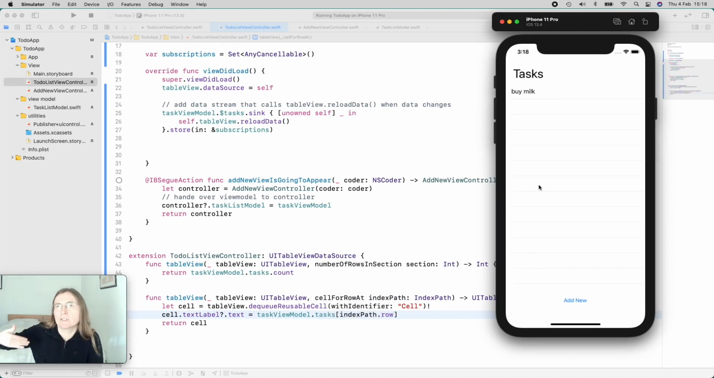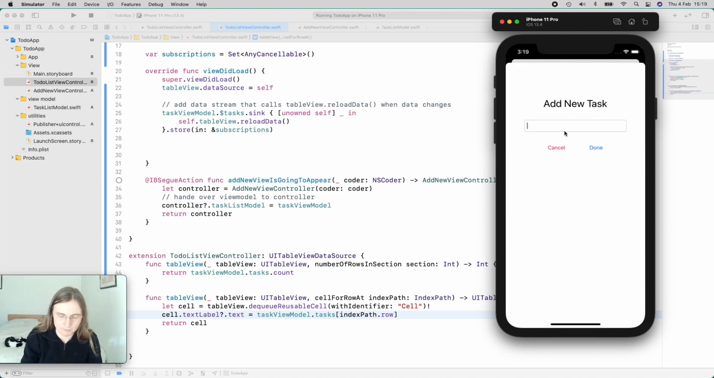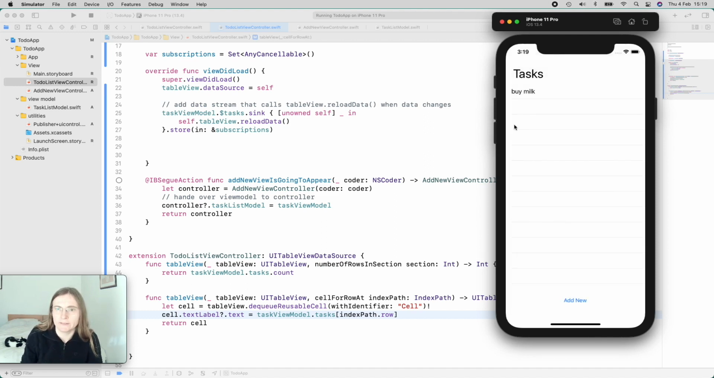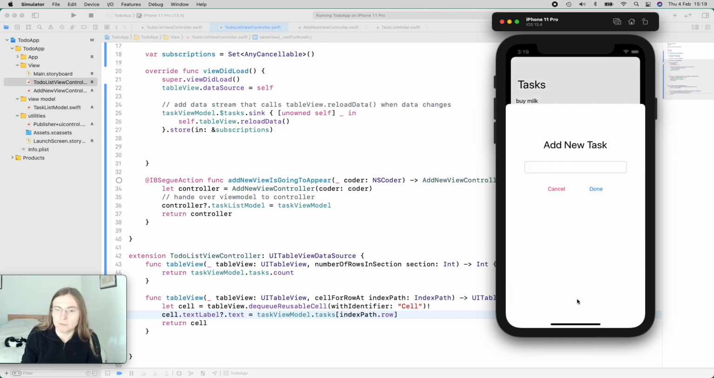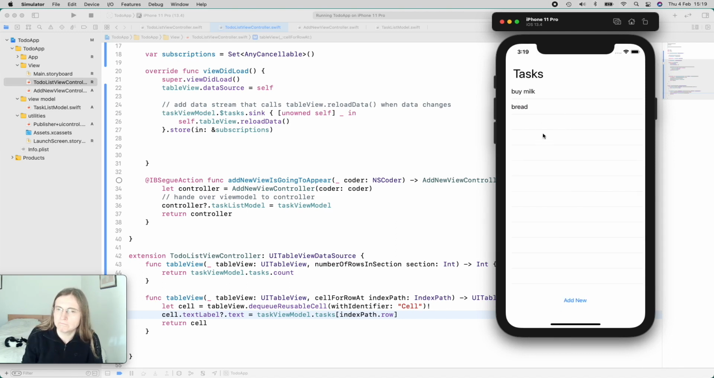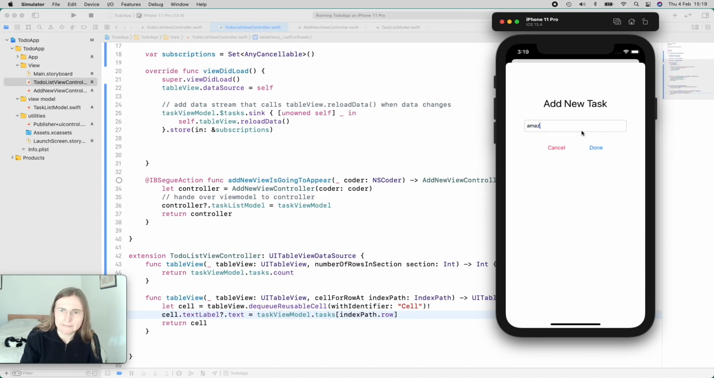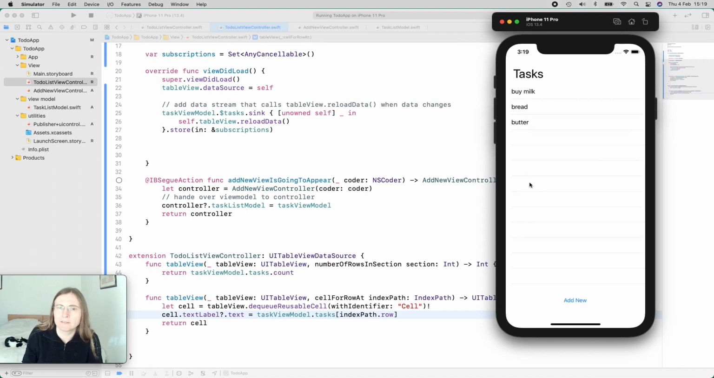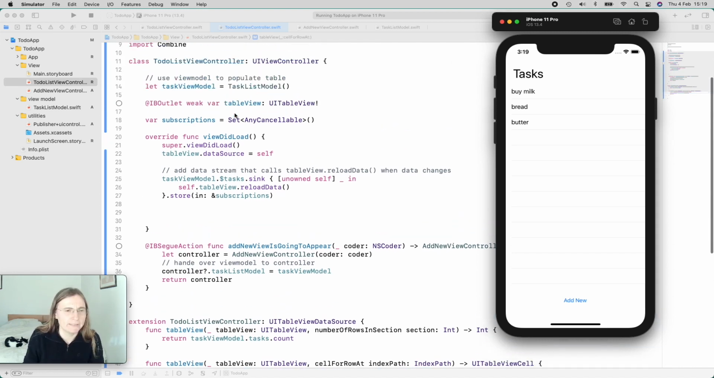I just changed the publisher stream from a subject to an @Published. So if I add here a new element, this is bread, and then you see it's not there. Then I press again and I'm adding here butter. And now you see only the last one is there. If you do this again, amazing book, you see again the last one. It always shows me, it looks like it's one step behind our data. So let's recap on the data stream.